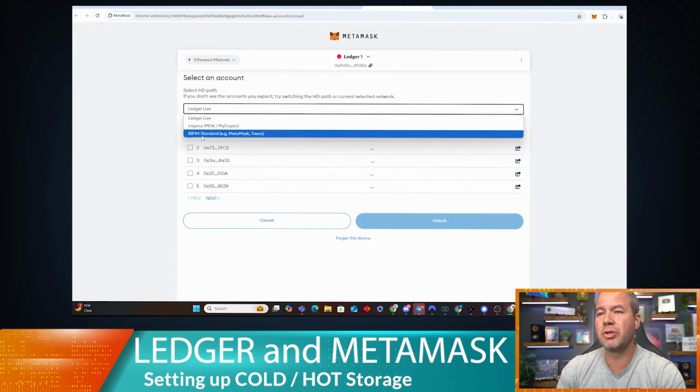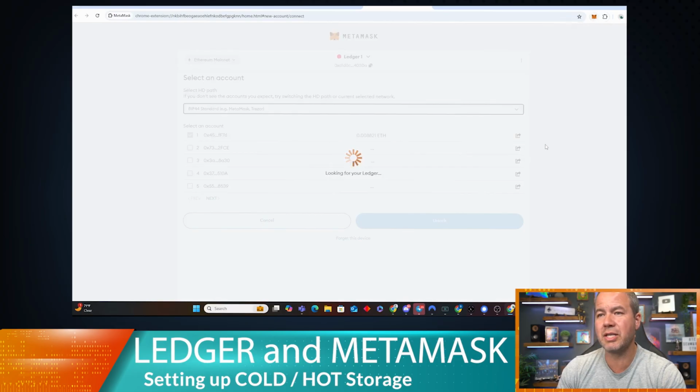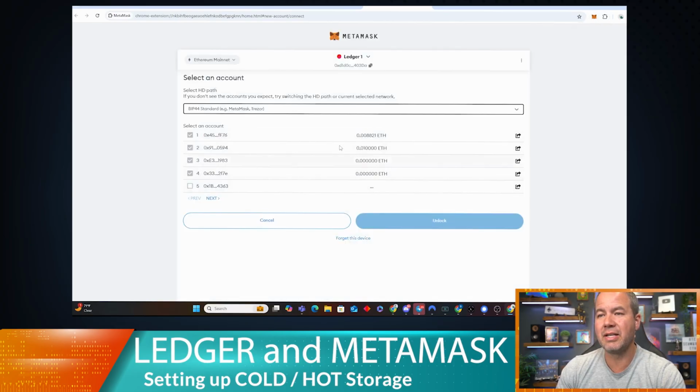So actually what we're going to do is use the BIP44 standard. Ledger uses its own unique thing, but we're going to go with this. And we're going to repair it, reconnect it using that standard. And it does find all 4 accounts. And look how it selects all 4 accounts as well, because it knows what to do here.